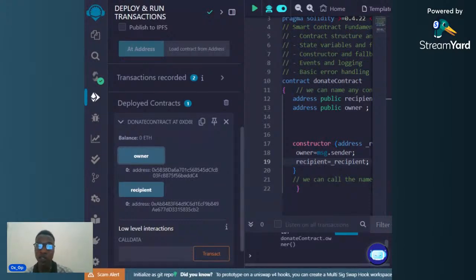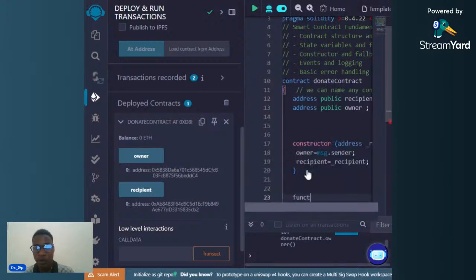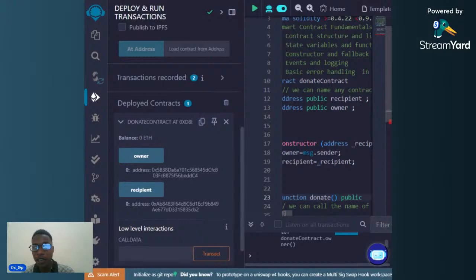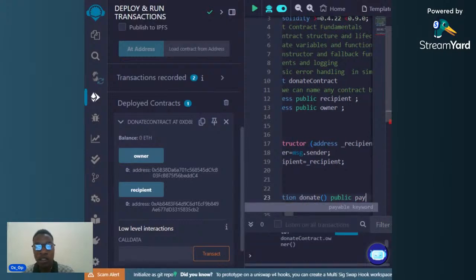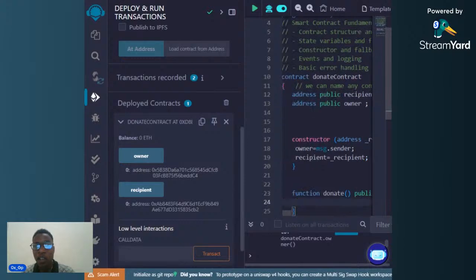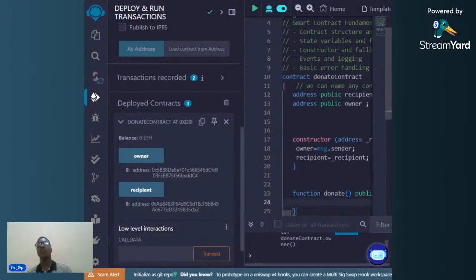Now, if I wanted to donate a contract now, I'll just say donate, public. And why do I mean public? Because this donate I want it to be open and can be accessed by other functions. And Solidity has something we call payable. So when it means payable, I can transfer funds from my owner to the recipient.